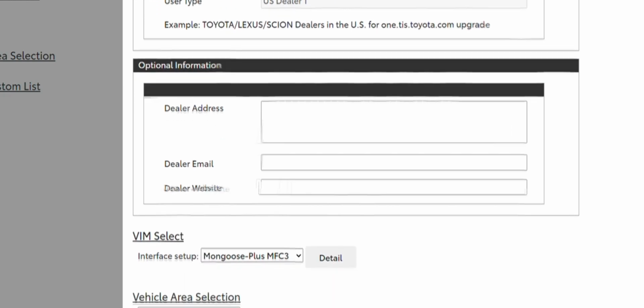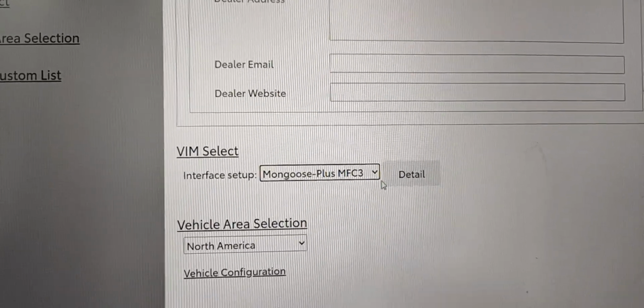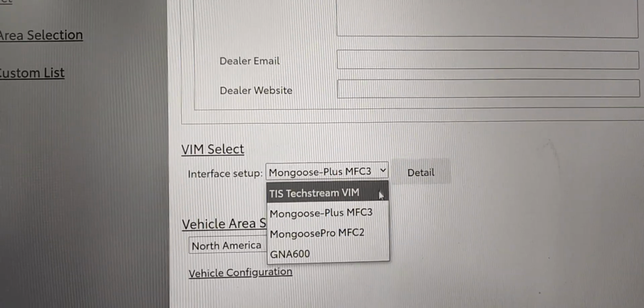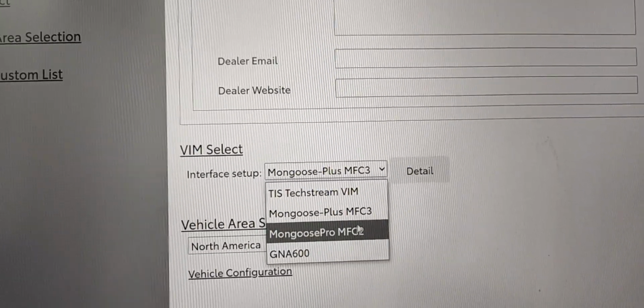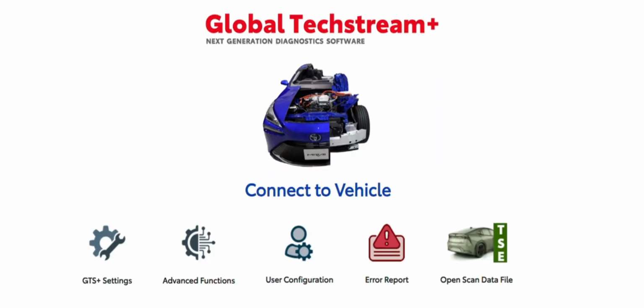Let's see, VIM select. Mine's already selected, but what you do is you just click right here and then you click whatever tool that you're using. Mine's the Plus, so I'll go to Mongoose Plus, and it's worked great with GTS Plus, never had a problem. And then you press this arrow in the corner, and then it'll take you back to the home screen, and then you can connect to the vehicle, and that's how you do it.